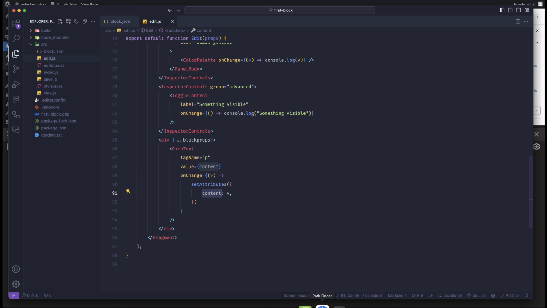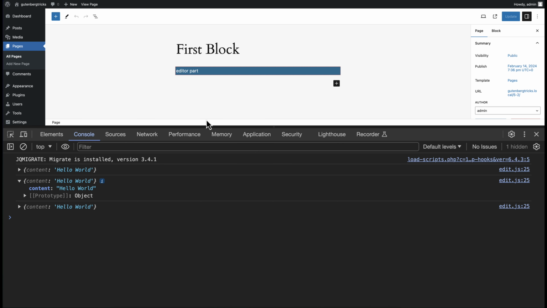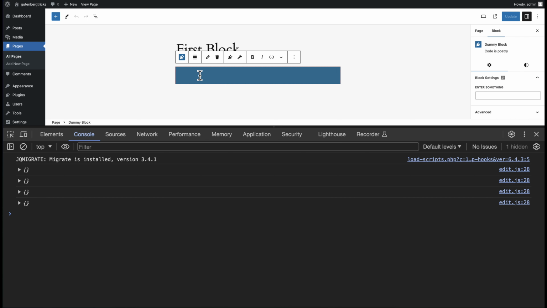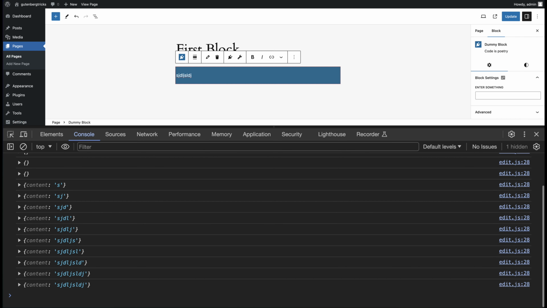If we do this and refresh our browser, we can see right now we don't have any value because we don't have any default value for this attribute, but we can click and type something here, and we can see our edited value is updating for our attribute. That means it is working fine.